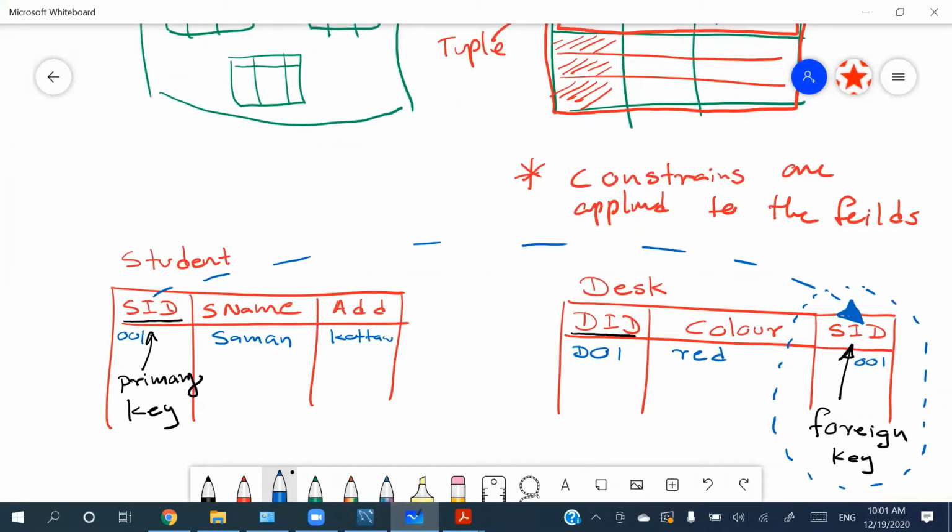So when we are trying to delete this, the DBMS will give us a message. You can't delete this, or if you are deleting this, remember that you have a relationship with the desk, and this desk belongs to this particular student. So first of all, you have to get rid of this foreign key, or else you have to change that foreign key. Then you can delete this record.